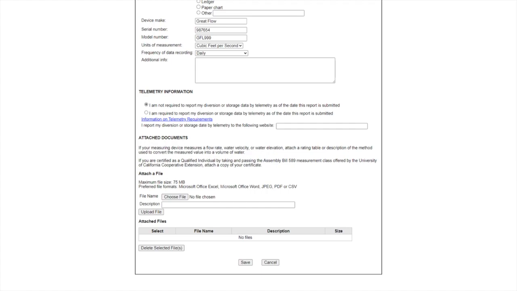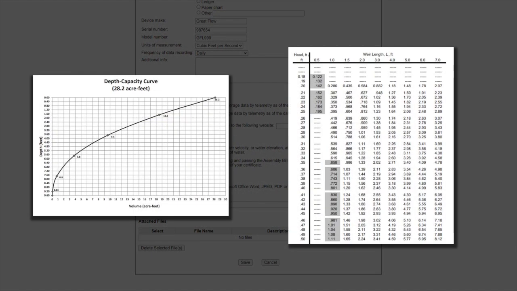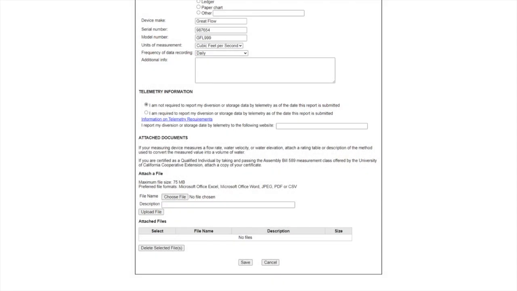Finally, the form allows you to attach two types of documents. If you use a calculation other than a simple unit conversion to determine the volume of water diverted under your water right, you should attach a rating table or description of that conversion method. Also, if your qualified individual was certified by taking an AB 589 approved measurement class, you must attach a copy of their certificate. Neither of these applies to me, so I will finish up this form by clicking Save at the bottom of the page.